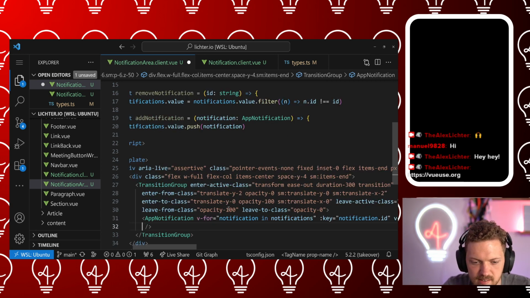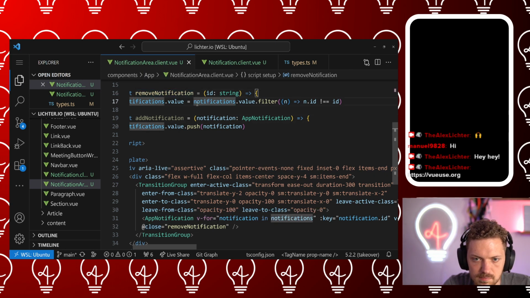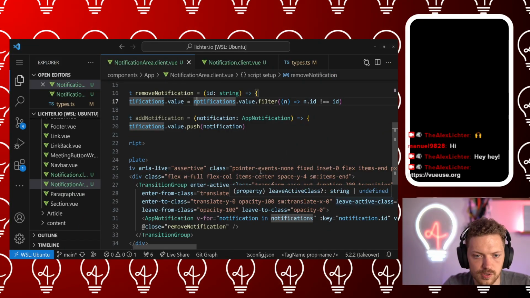Okay, never mind. At click, or no, it's not at click, it's at close. Remove notification. Because at close, it gives us exactly the definition of either ID string any or undefined. And that should work. So if we go back and click, it's gone. Click, click. It's smoothly gone because of the transitions. That's very nice. So far so good.